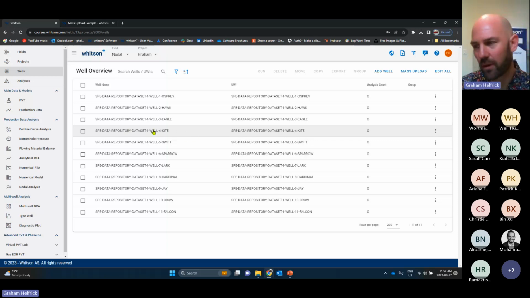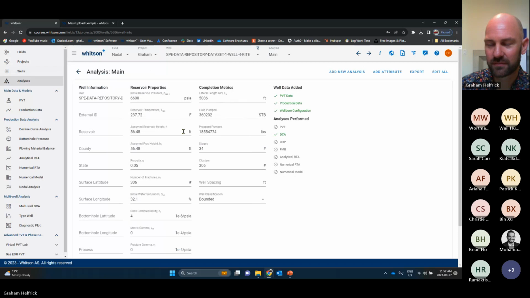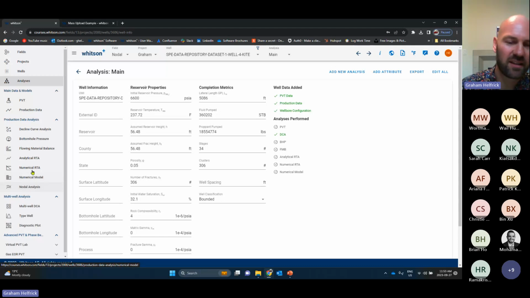Good. I want to make sure everyone can see this well 4 kite. We're going to click on that, and we are going to go straight over to the left here where it says production data. The way Whitson works is it works from top to bottom on the left here. A lot of the work people use Whitson for is rate transient analysis, and it walks people through the workflow for RTA. Today, we're really going to focus on nodal analysis, so we're just going to be using some of these buttons on the left for nodal analysis.